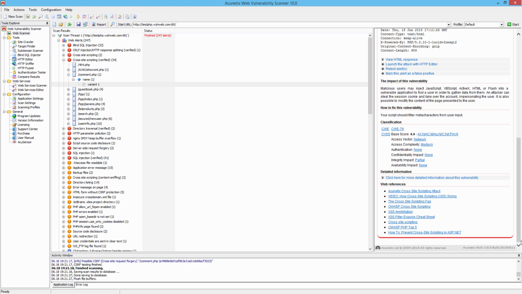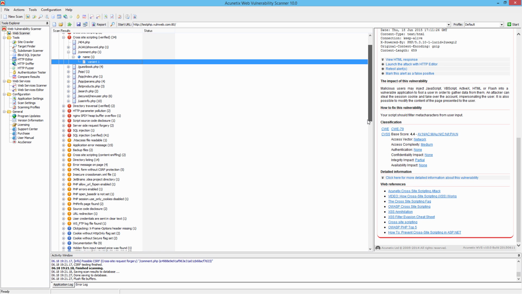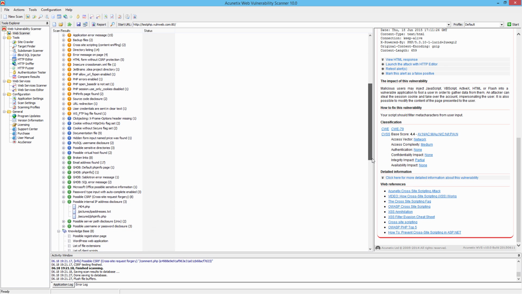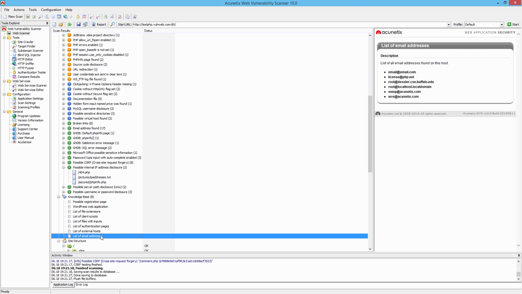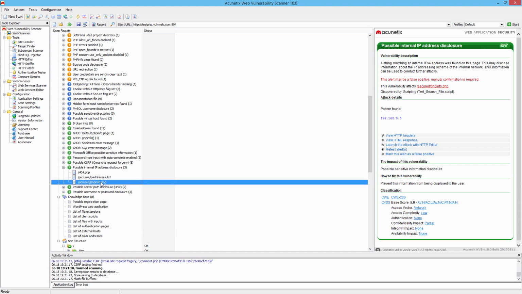Apart from web vulnerabilities, Acunetix Web Vulnerability Scanner reports additional information detected during the scan. For example, you can review the email addresses found on the website. These can be harvested from the site for spam purposes. Another example is the list of internal IP addresses being publicly displayed.